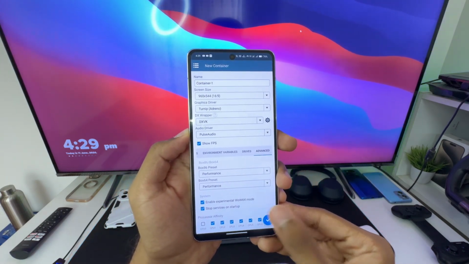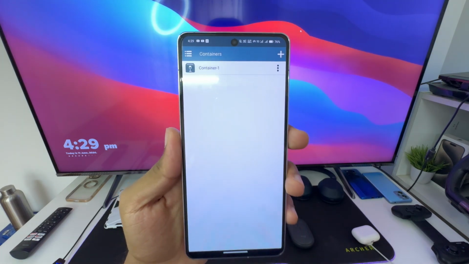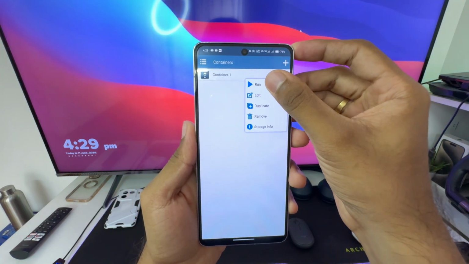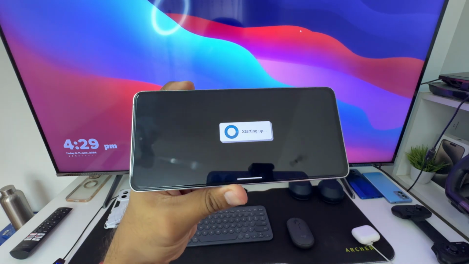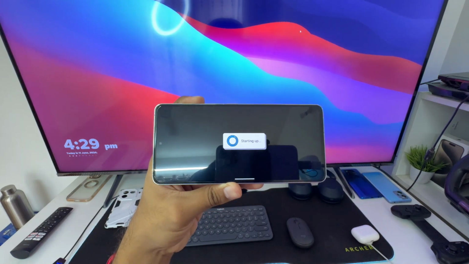Performance preset will be used. So let's create this brand new container. A lot of customization options are now enabled. With that being said, let's start up this brand new container and see how well it actually works.